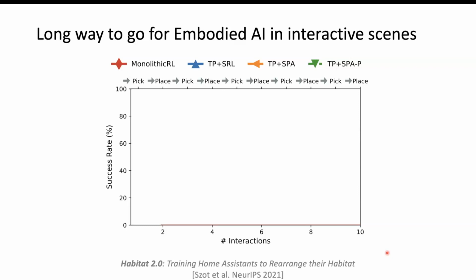So here you will see a plot where on the horizontal axis, there's the number of interactions that the agent is required to do in terms of picking up objects and placing them somewhere else. So this is a sequence of pick and place operations. And then on the vertical is the success rate, right? How successful is this agent at carrying out this sequence?